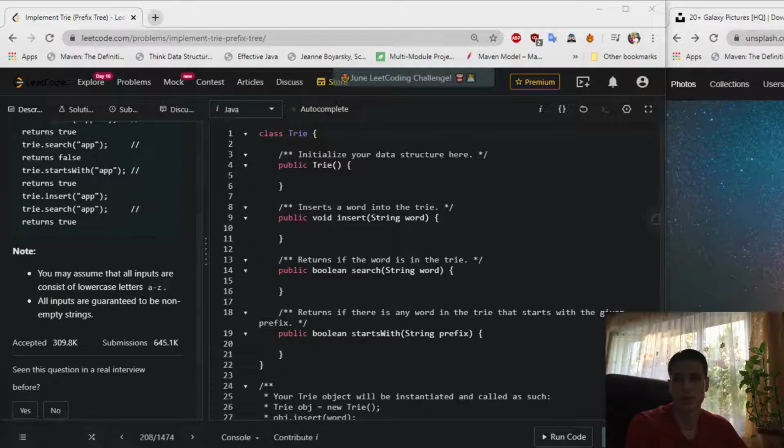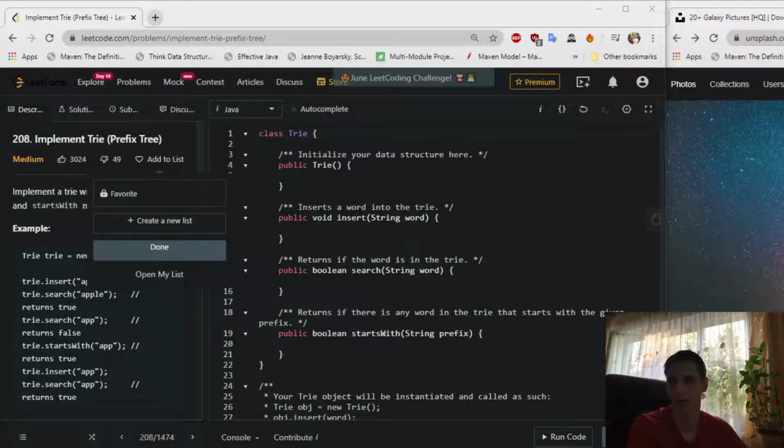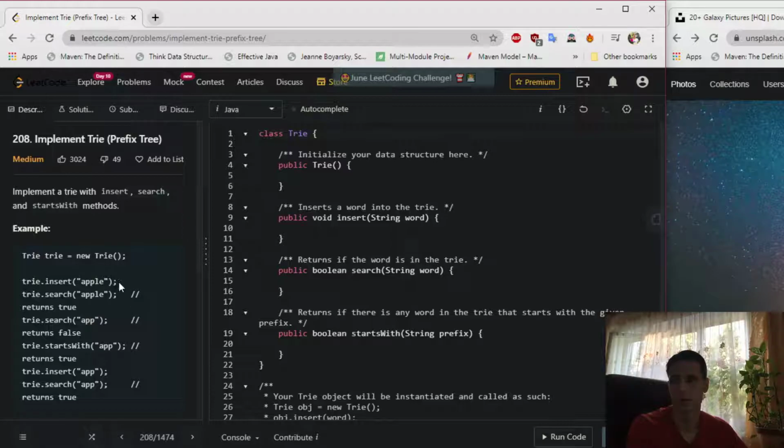Well, as you know guys, a trie is just a data structure, like a prefix tree. It's a variant of an n-ary tree, which stores nodes, and each node can contain up to 26 children, in the case when we use the English alphabet.